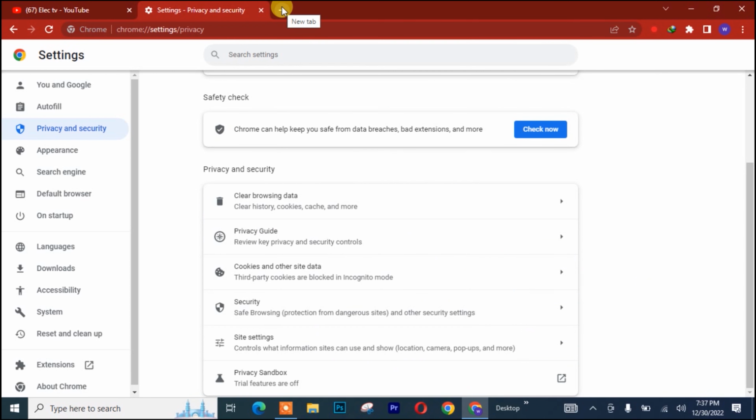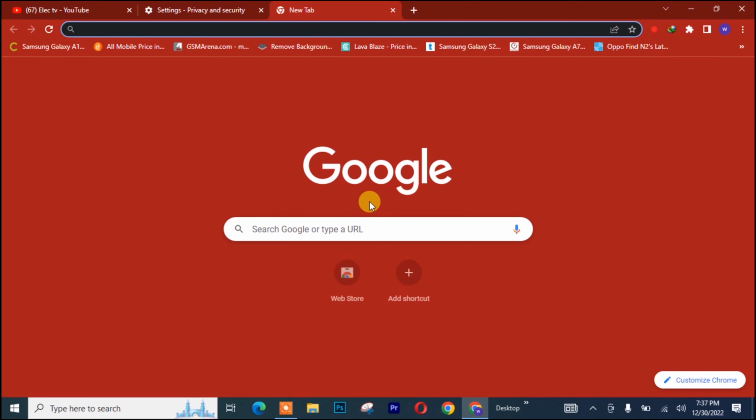So we are going to open a new tab. So as you can see, it is completely clean.